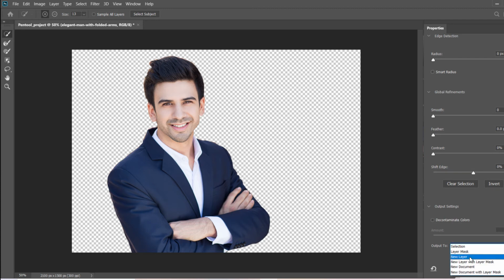Change the output to a new layer. You can adjust the radius to about 2. Select OK.